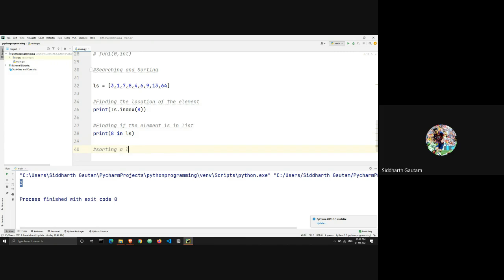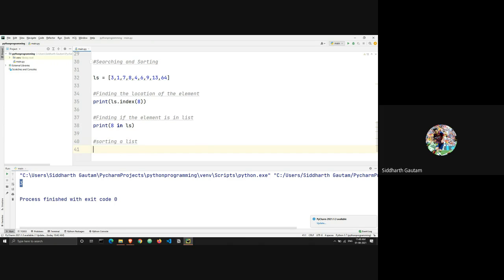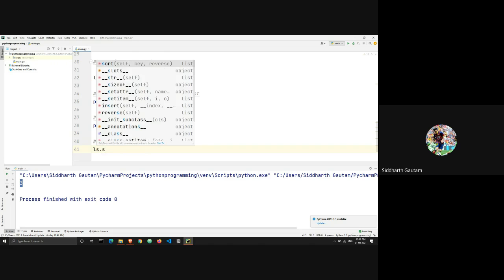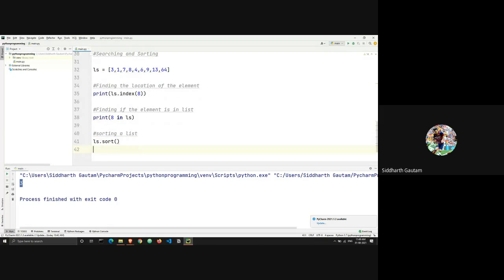For sorting it was relatively simple. Sorting a list: ls.sort() for ascending order and ls.sort(reverse=True) for descending order. So these are the 4 things, two functions and two methods. Or rather, all of them can be called either function or method. It doesn't matter much. These cover everything about searching and sorting.